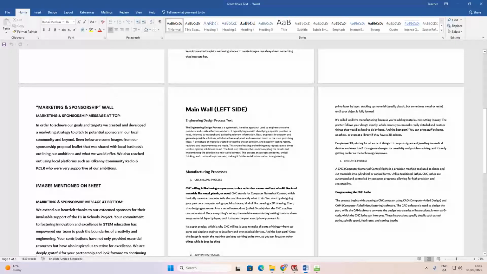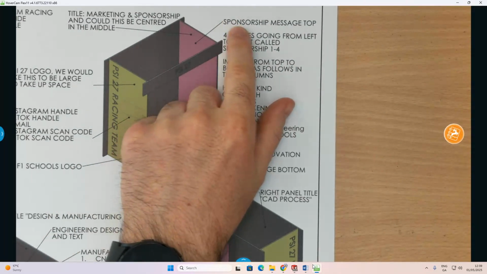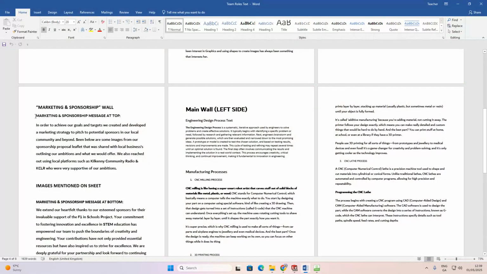So this wall, I just called it the wall or the panel, is called the marketing and sponsorship. So that's the text I suppose we want in there. No need for wall, that's just reference there, marketing and sponsorship. And then here we go. So if I go back out, it says here sponsorship message top. So we have it done here, marketing and sponsorship message at the top.